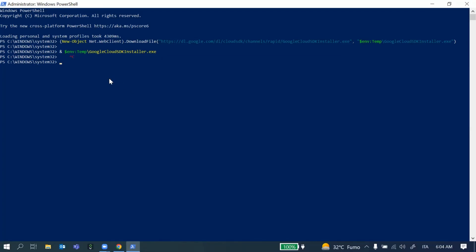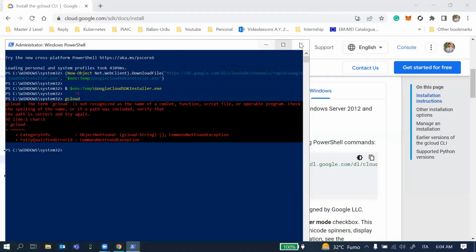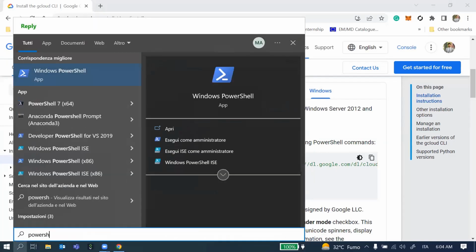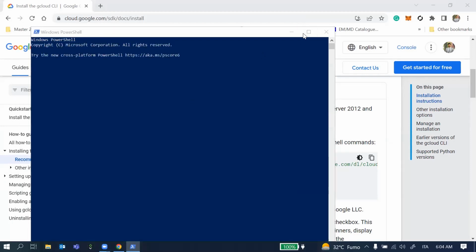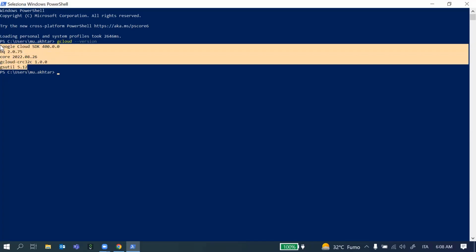Let's confirm it. Let's close and open PowerShell again and see what we have. We installed gcloud as we did before. You can just check gcloud --version. Let's see if it shows something. So it means that your gcloud has been successfully installed on your Windows machine.